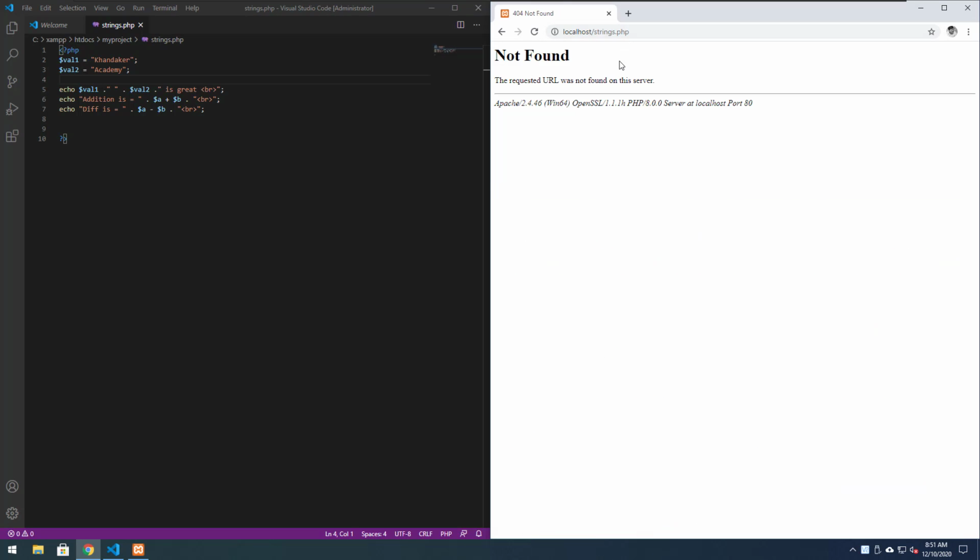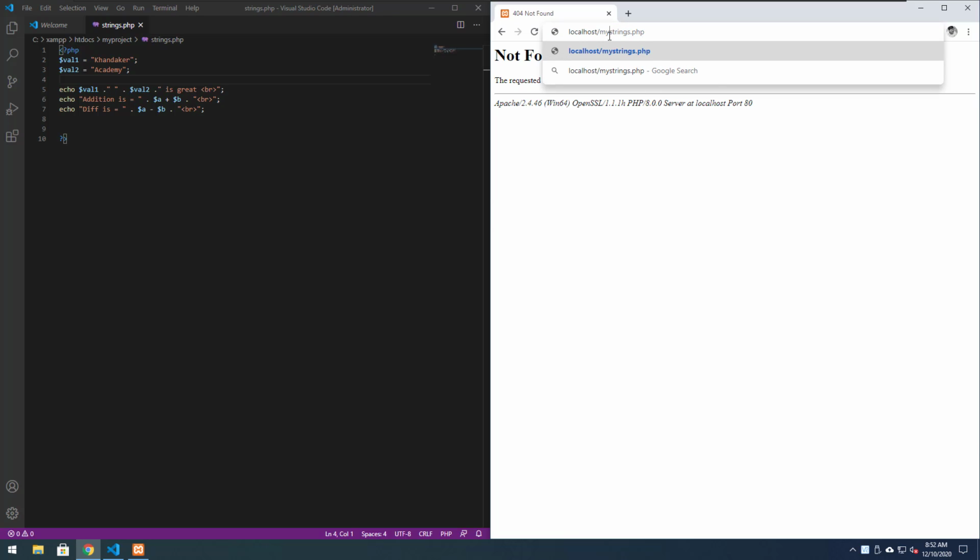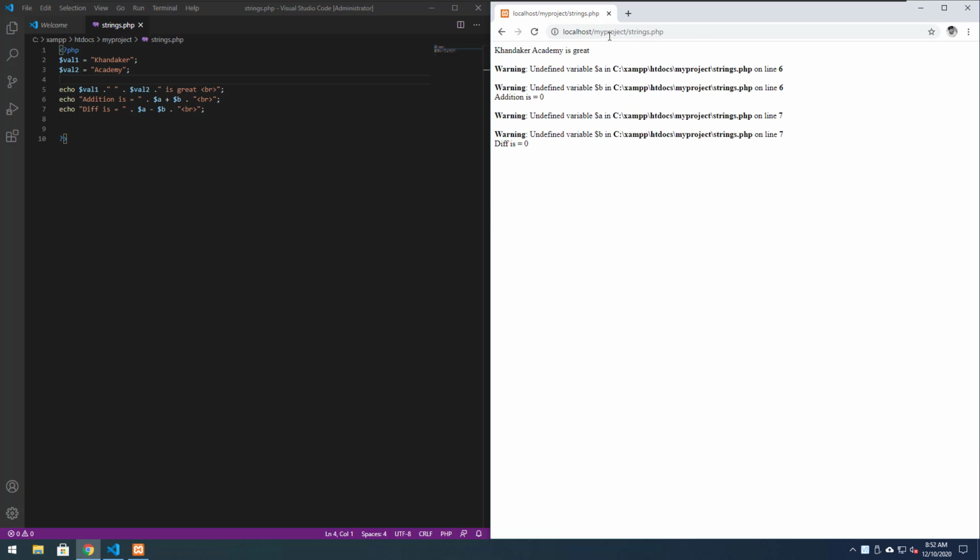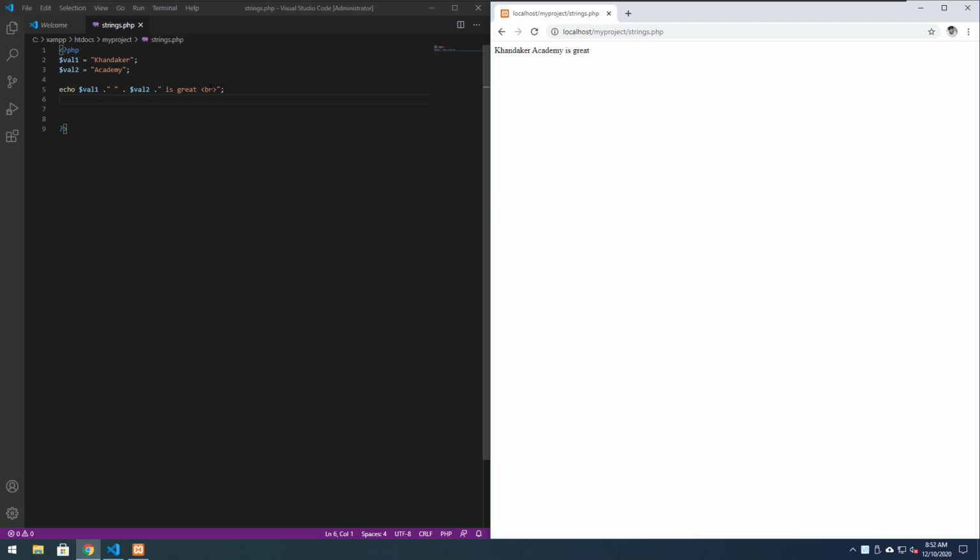Okay, what have I done wrong? Oh, there it is. I should type my project. Undefined variable, line 6. Okay, those two I have deleted. Save this one. Save, reload. Okay, everything is working fine.